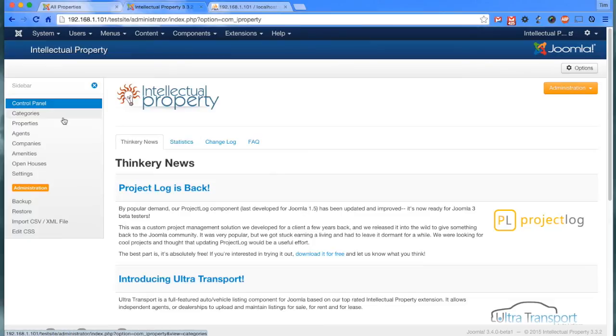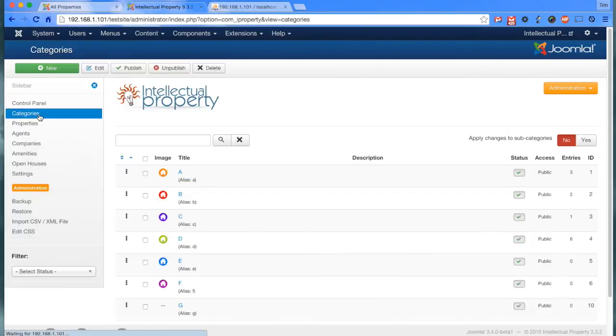First of all, this is the basic intellectual property control panel. You can create categories and subcategories to your heart's content. There is no limit. I know some products limit you based on how much you pay them to a set number of categories. There's no limits in iProperty. You can add as many of everything as you like. Limitless categories and subcategories, limitless properties, limitless agents, companies, etc.